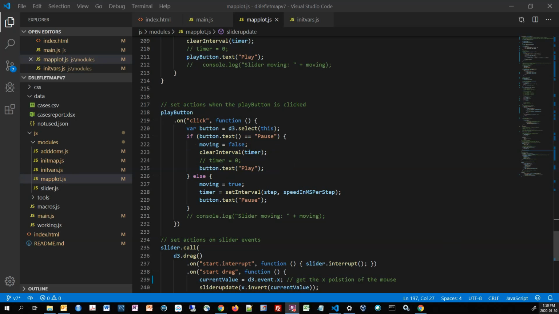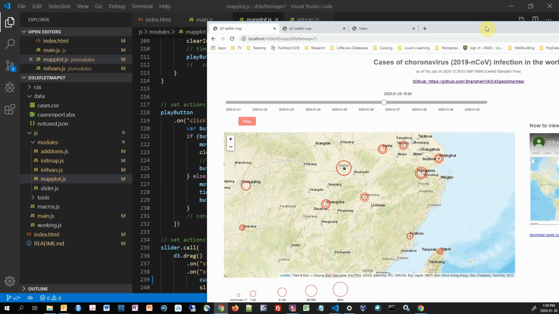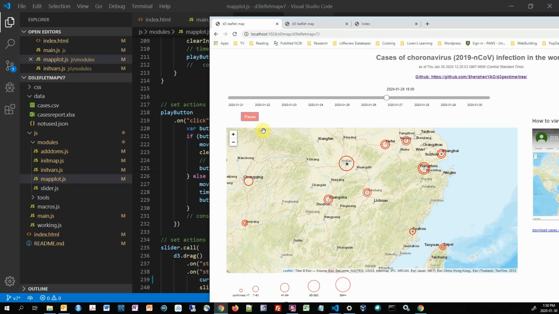So what does that represent? If the text says pause, that means the handler is traveling. Actually, it is playing, right? That's why it is displayed as pause. All right, let's just do it again. When it is displayed as pause, it is playing, right?